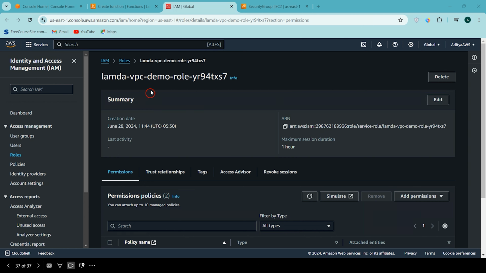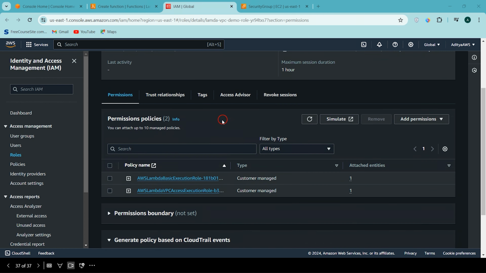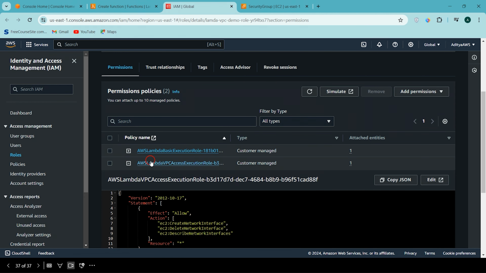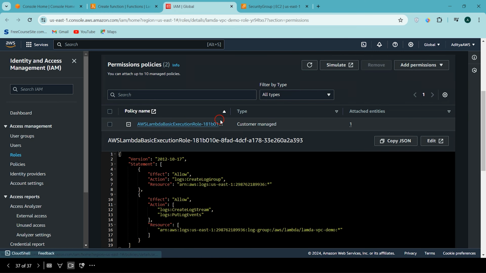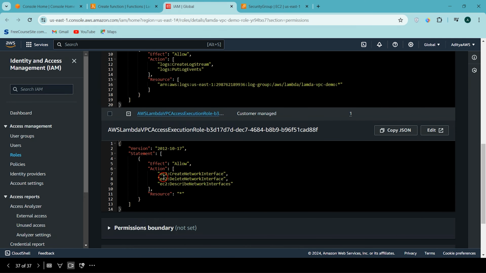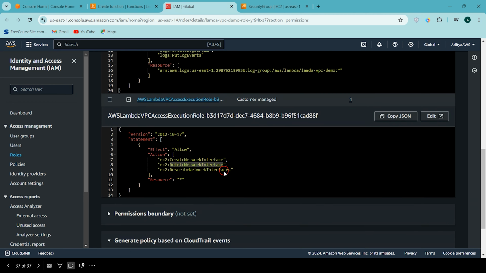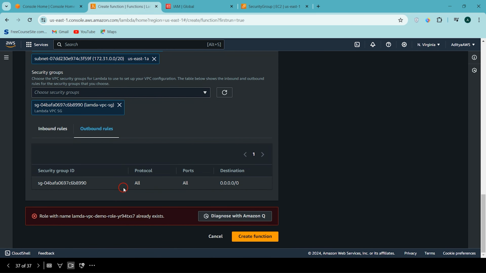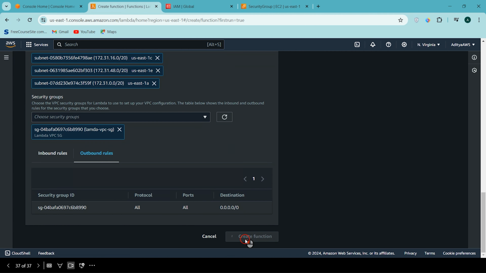Okay, so the role is open now, and we'll look into it. It has two permissions: one is AWS Lambda VPC access execution role, and the other is AWS Lambda basic execution role. In the AWS Lambda VPC access execution role, if you see here, it has the create network interface and delete network interface options. So it was created by default. We'll see why we were unable to create here. We'll again try to create this function.